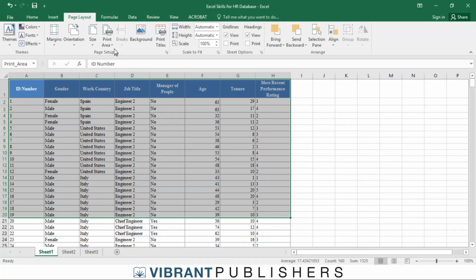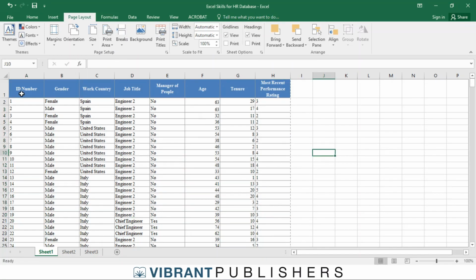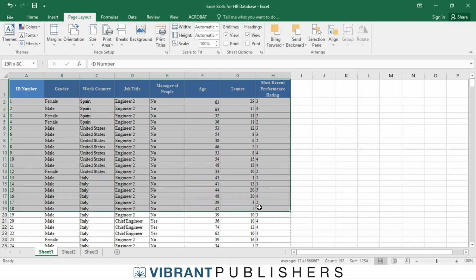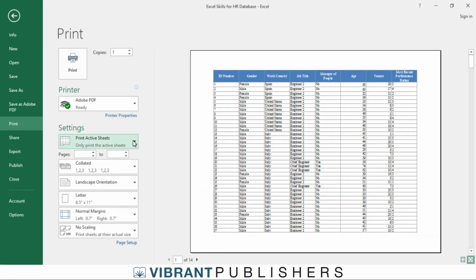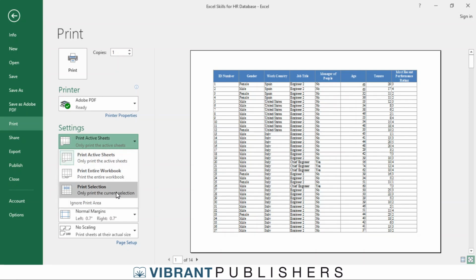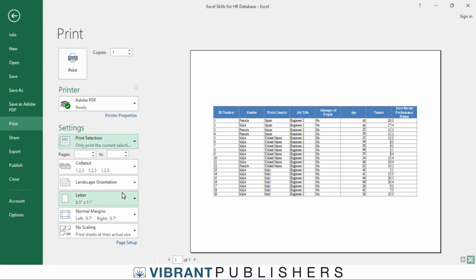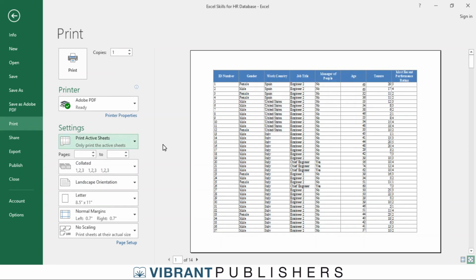So I'm going to go back. I'm going to say print area and clear print area. Let's say I want to print those same rows again, so I'm going to go to row 20, all of the data. I can do that a different way as well. If I go to File, Print, instead of Print Active Sheets, if I say Print Selection, it's then going to bring up that selection. So that's another way that we can do it. And again, if we had headers and footers, it would be the same thing here. So I'm going to say Print Active Sheets.